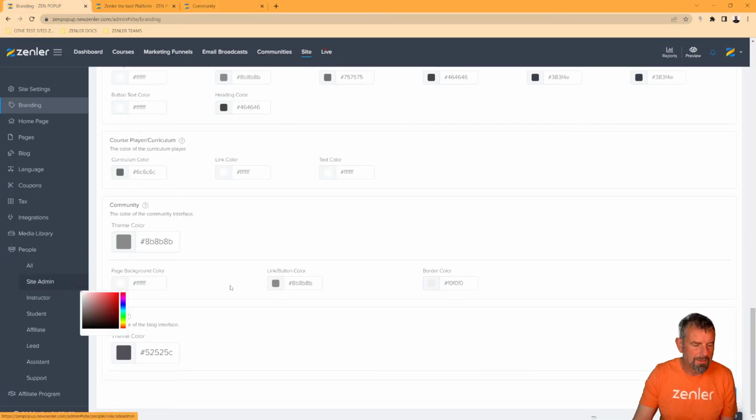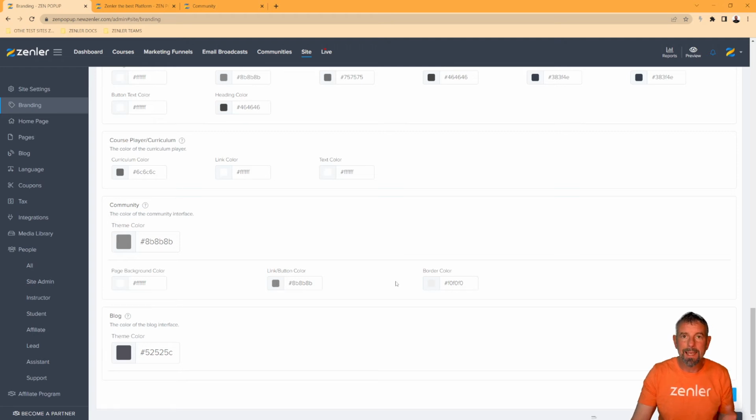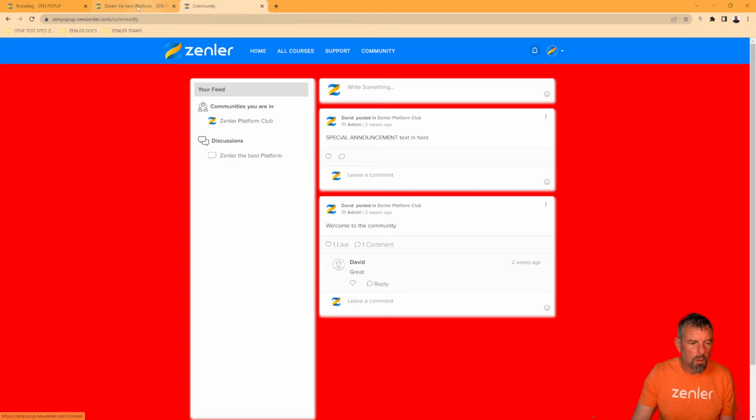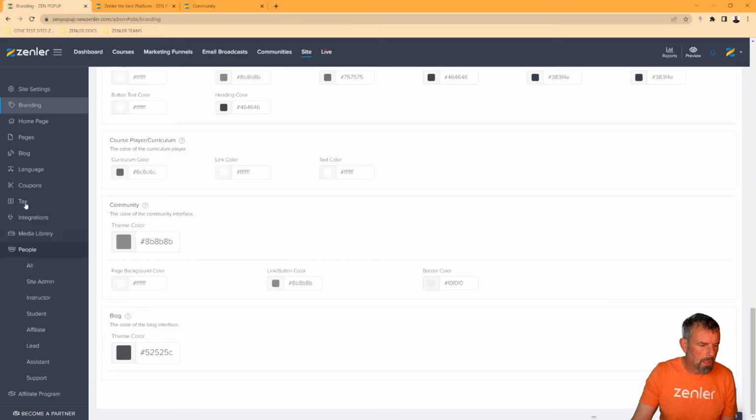So again, I tend to leave that on white, and link button color and border color again is running from that. Okay. So next for the blog, we've got a blog color theme for the interface. I think we've got a blog in here set up. We might not have a blog, but that changes the default of the blog color, so you can just play around with that. So understand how that works.